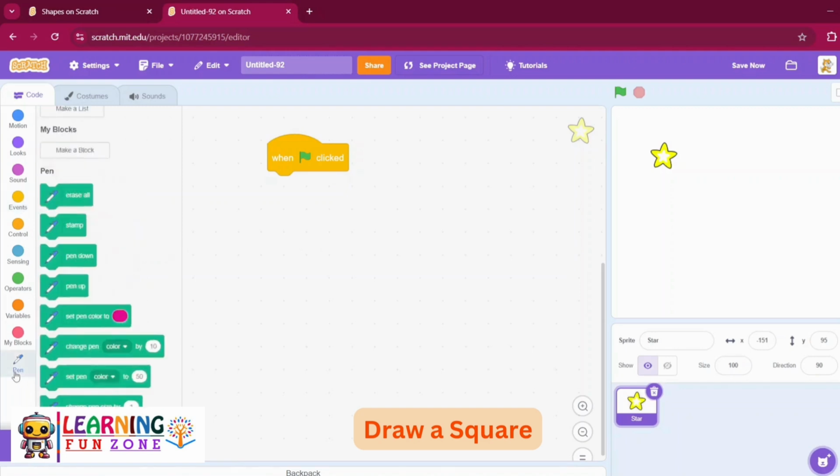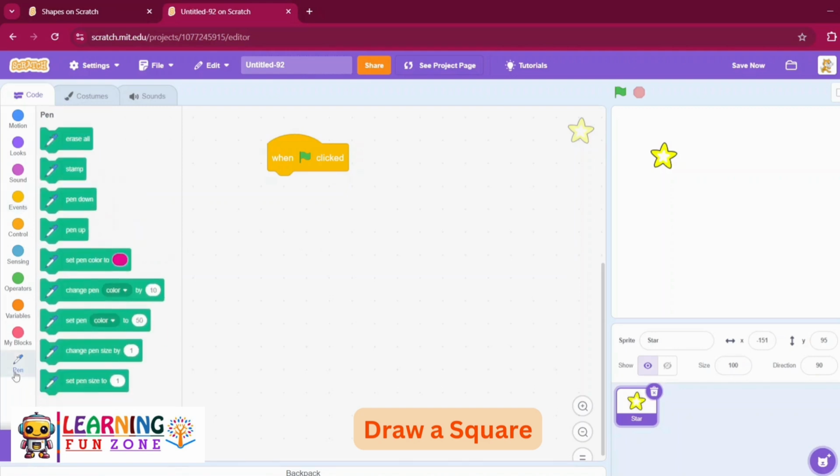Now let us go to the pen blocks. We can choose an erase all option. So whenever we start the project, it will erase whatever was drawn before. Then let us add a pen down. So what is pen down? Pen down means it will start writing using our pen.